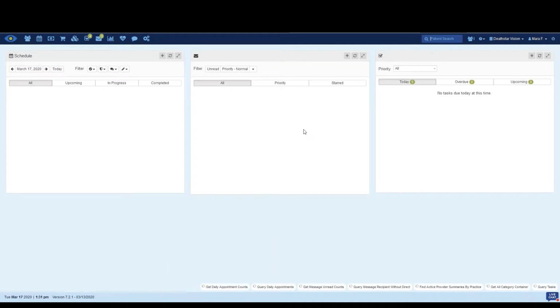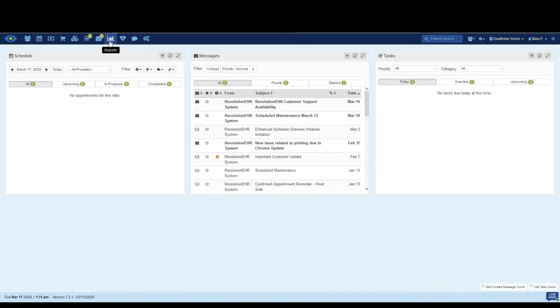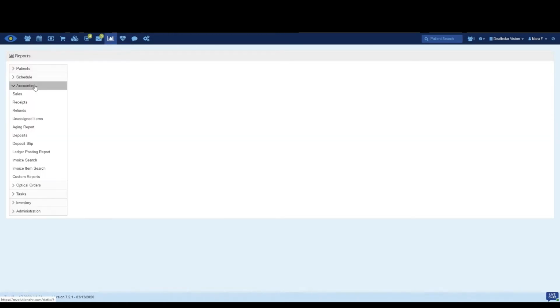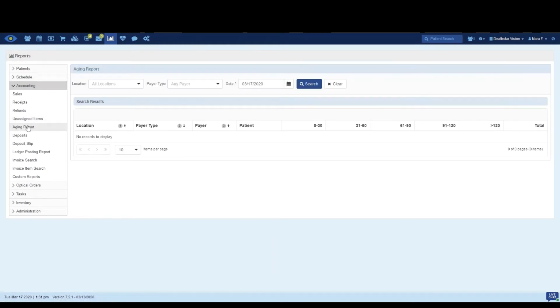You can find the aging report by selecting the reports module, accounting, and aging report. You will notice within the aging report you have a location dropdown, a payer dropdown, an end date, and a search and clear button. Once you have run the report, you will also see a print and export button on this side. The aging report is a snapshot of what was open within your aging on a specific date.